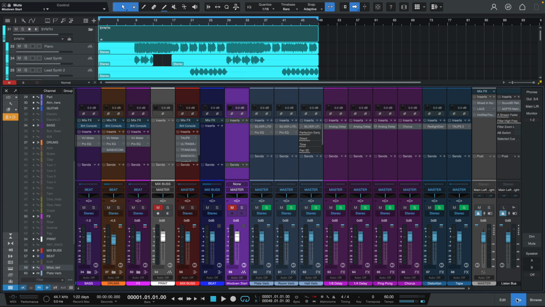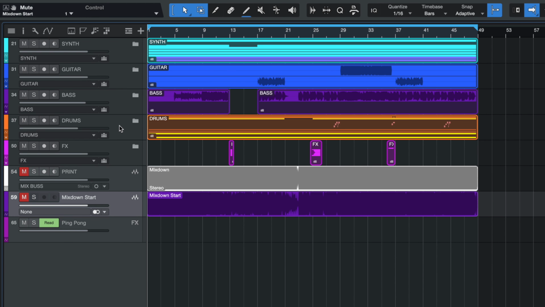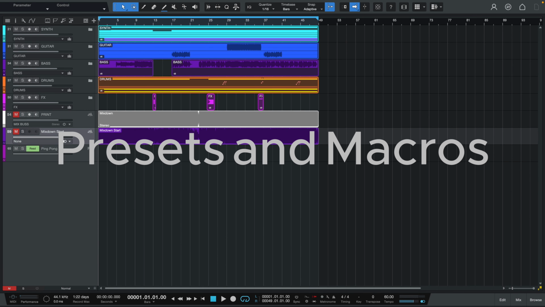And finally, everything is routed to the buses: vocals, synths, guitars, bass, drums, and effects. That way I can shape the big picture before I even touch the individual elements. It makes balancing way faster and keeps me focused on the overall sound, not just tweaking one snare for 20 minutes. Templates are just the starting point.